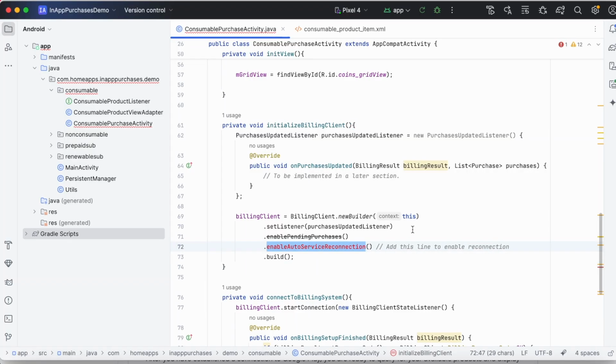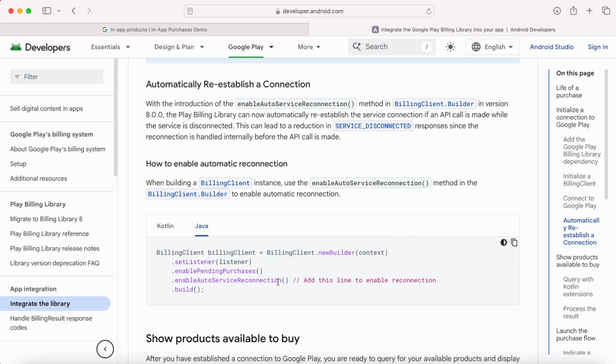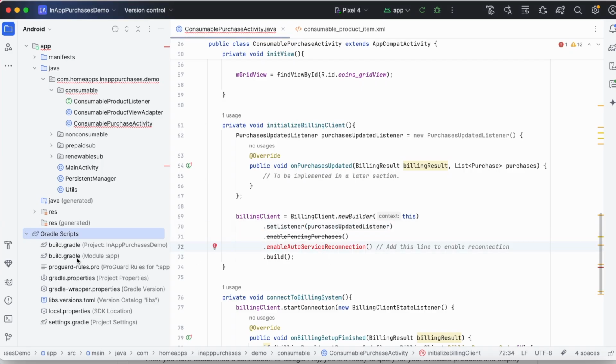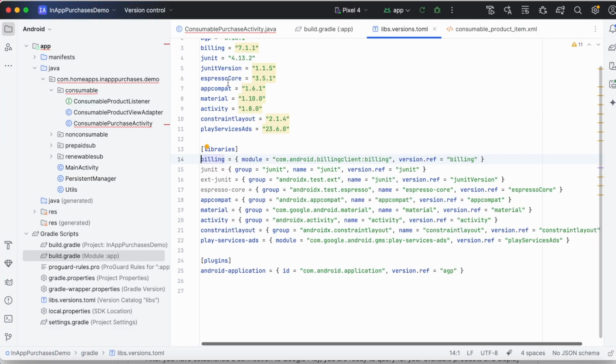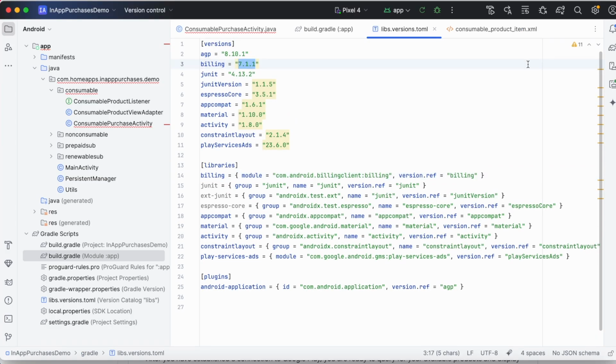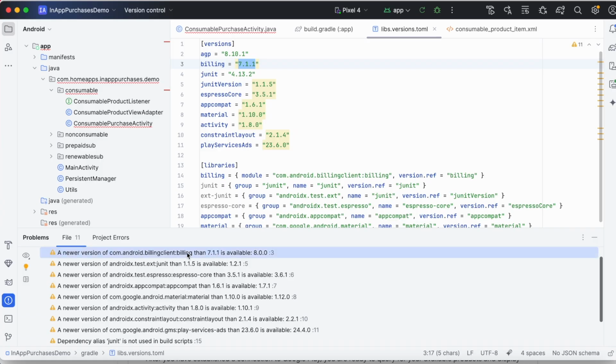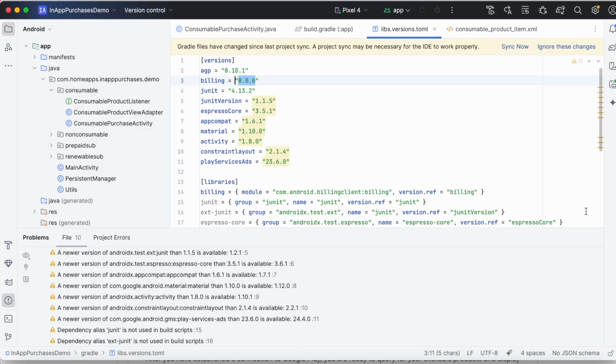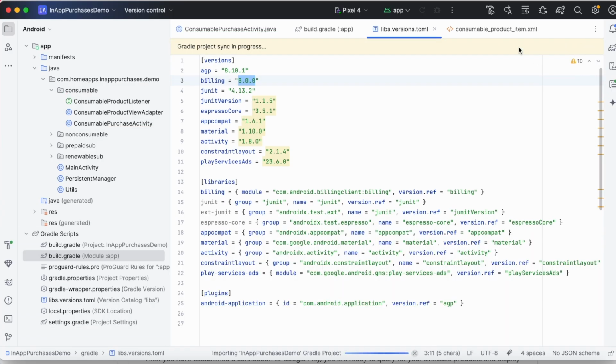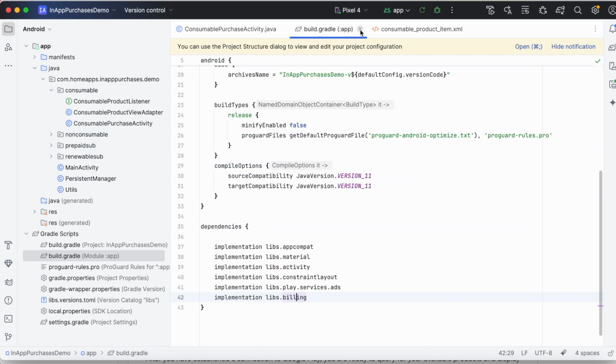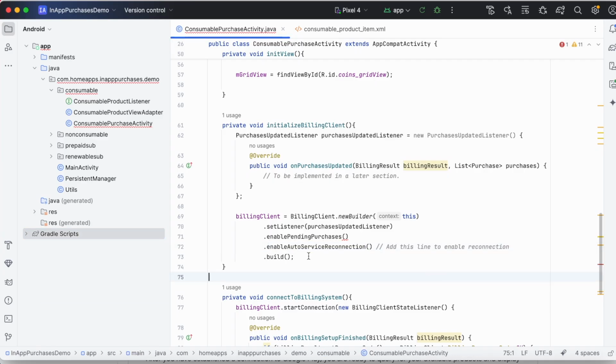Okay, this is giving an error because this API call is introduced in Play Billing Library version 8.0.0. Let's check our billing version. This is 7.1.1. So let's update it to the latest version, that is 8.0.0. Now sync the Gradle files. Okay. Yes, the error is gone.